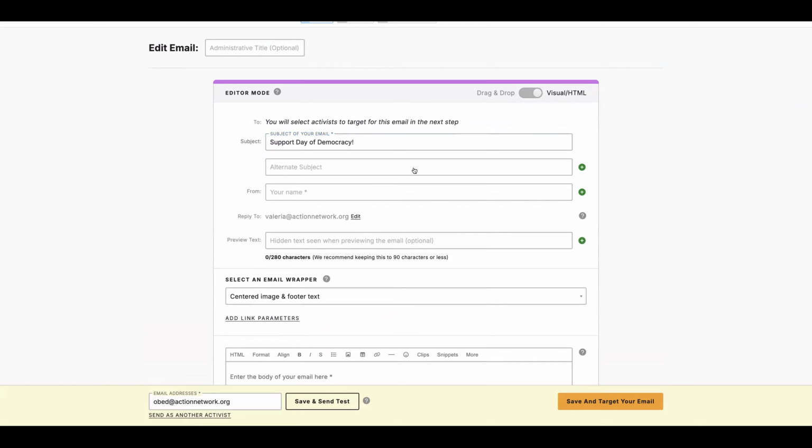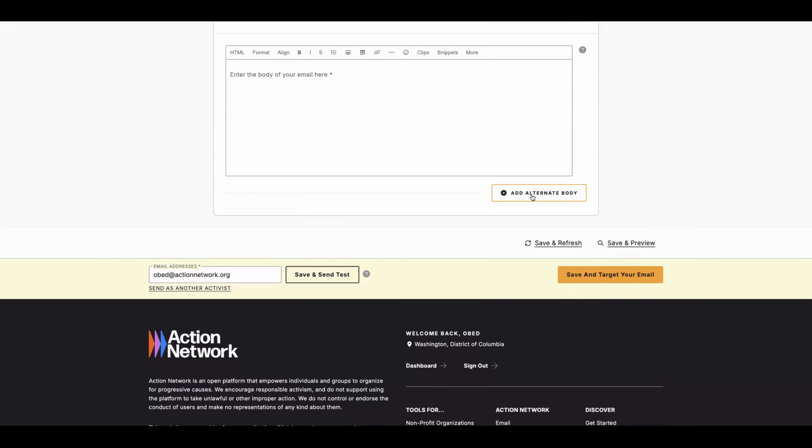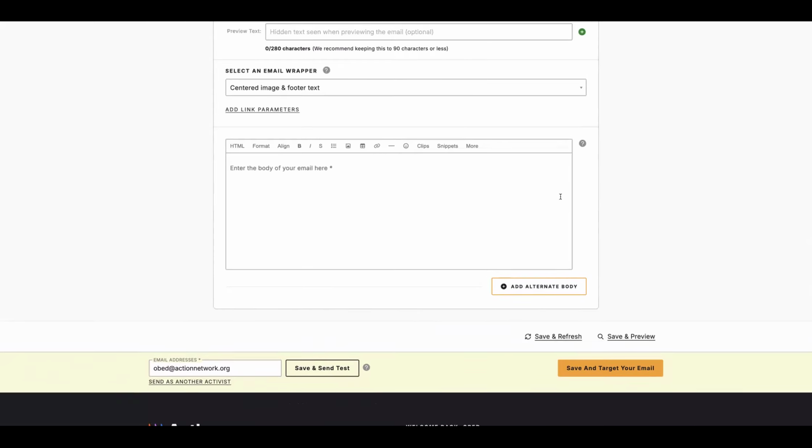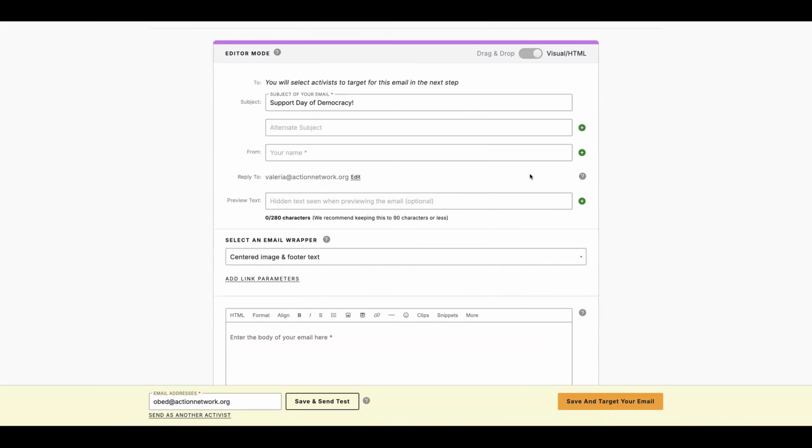And after adding my subject line, I'm going to add an additional subject line for A/B testing. A/B testing is a super helpful way of allowing you to see what works to get people to click and take action. So you'll be able to test various subject lines with different language. You can even test different bodies. And this is super useful if you want to test different layouts, different images, different language within the email. So there are a lot of ways to test your emails.